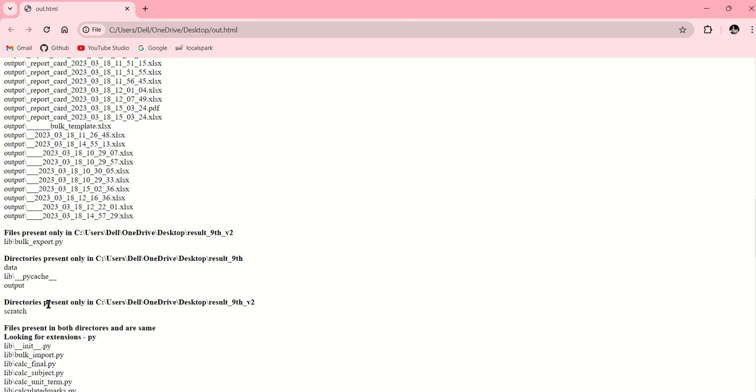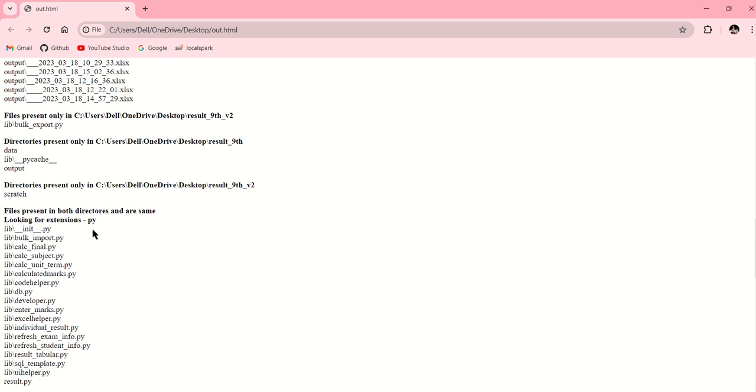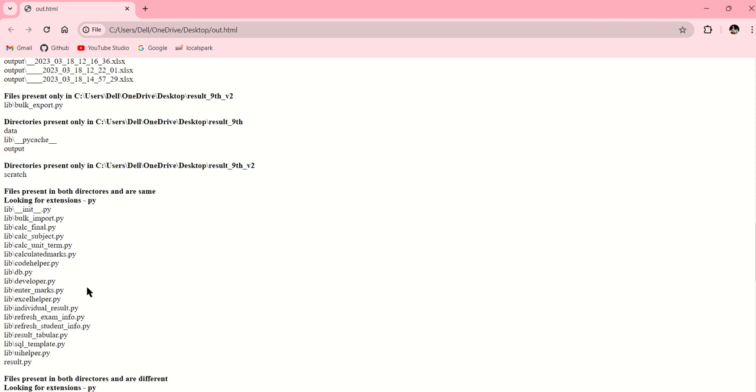Then it will list down the directories which are present only in the second directory, and for files which are present in both directories, so basically the common files, it will check whether the files are the same or different. So it depends on what files we have to compare. Here I have provided the extension as py, so it will only check for py files, and we can pass an array, py, txt, whatever extensions we want. So for now I have given py, so this is the list of py files, and these are the same, so the content is the same in both the directories.